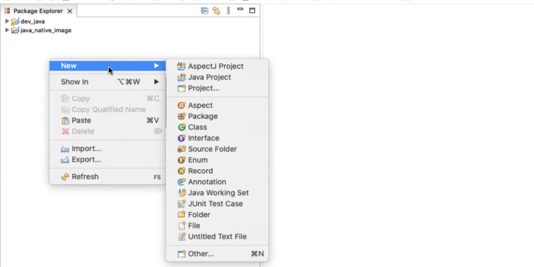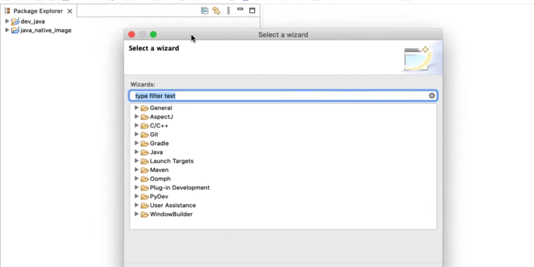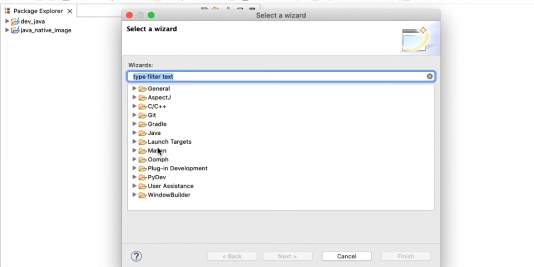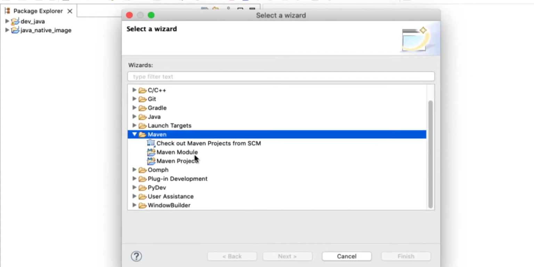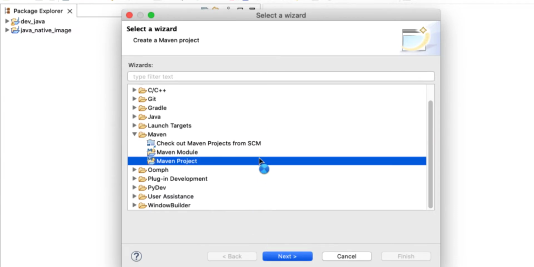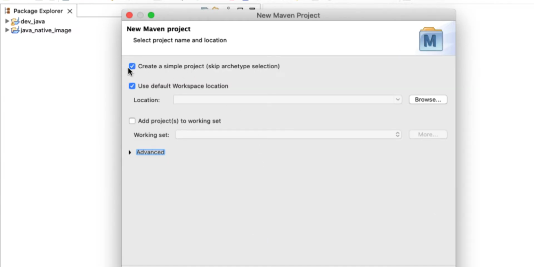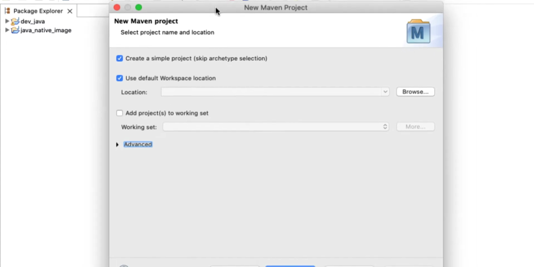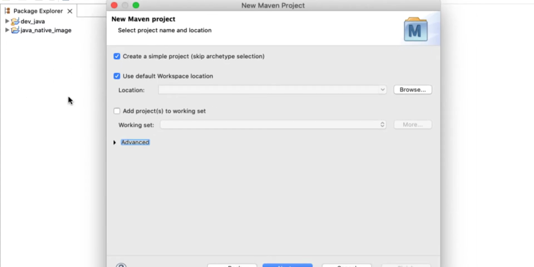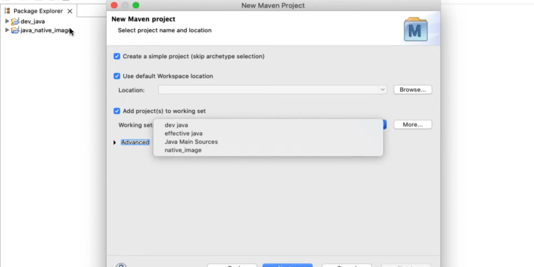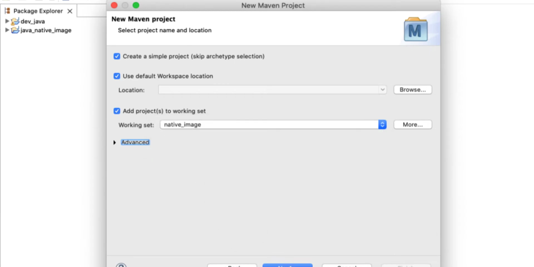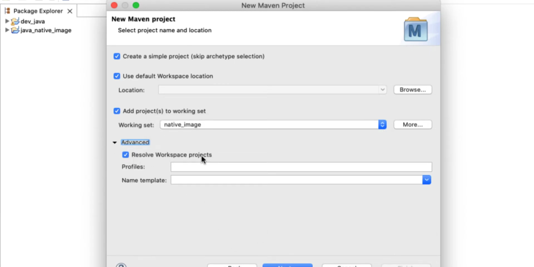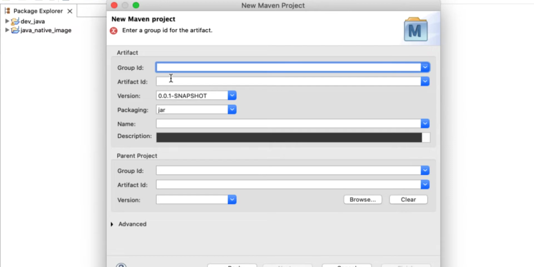Now what we want to do, we want to create a Maven project. So we're going to go to Other, and then inside Maven, we're going to select Maven Project, and we're going to tell it to create a simple project and put it in the workspace location. Let's add it to the working set, our working set of, I believe it's called native image. Advanced, resolve workspace projects, for now we're going to ignore it.